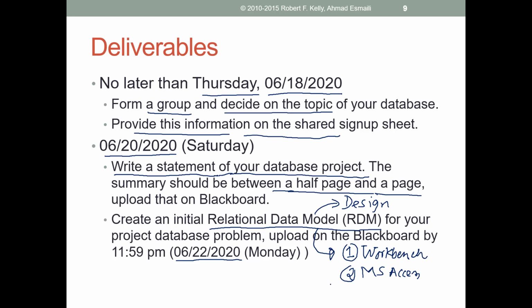But I'll give MS Access the second priority. But there's another point. If you have used MS Access to create the RDM and your RDM looks good to me, then you will not be penalized, right? So you won't be penalized for picking any tool for RDM. As long as your RDM is correct and complete, you'll get full points. But Workbench is a better tool, I'll say. And the most important thing that you should keep in mind is this deadline, right? You should upload the RDM by 22nd, which is the next Monday. So a lot of work for you to do.